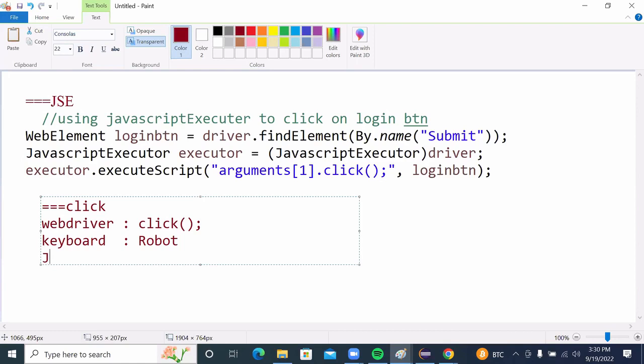So what is that option? That is the JavaScript executor. Don't be confused here. Your JavaScript and JavaScript executor have nowhere of connectivity. This JavaScript executor is related to Selenium.